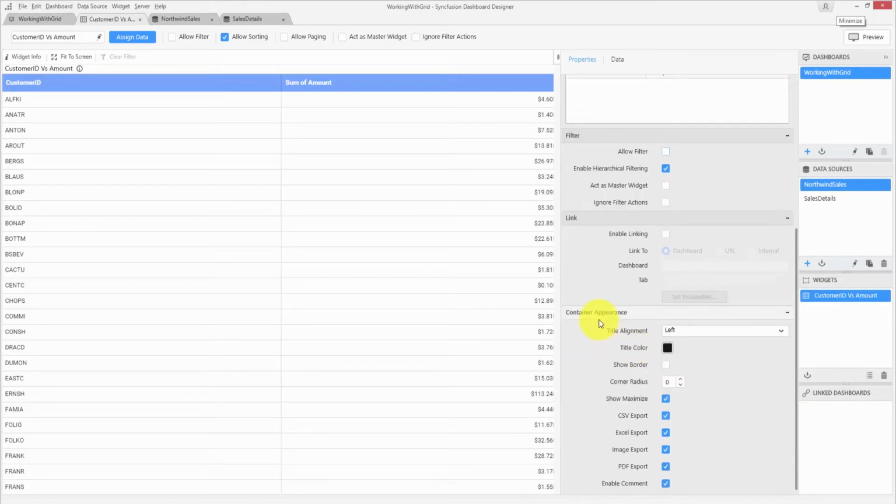Right below we have the container appearance to format the appearance of the widget. You can change the title alignment, title color, the border settings, and if you wish to add a rounded corner widget, you can modify the corner radius. And down below, these settings are related to the dashboard server. You can add options to maximize the widget, and also you can provide options to export the widget and enable comment. Let us go back to the column settings that we had.